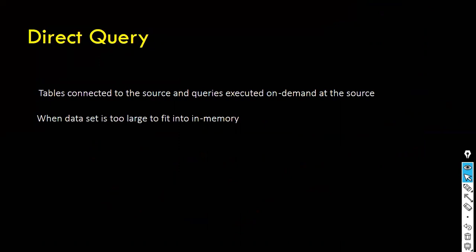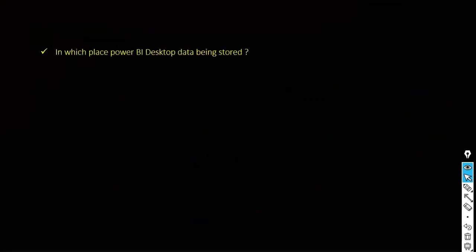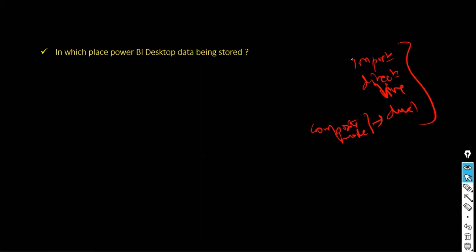The next question is, of these types of connectivity or storage modes: import, direct, and live connection. And we have something called dual. It is also called the composite mode. Dual is a hybrid of both import as well as direct. Depending on the situation, it uses the import or direct query mode. So import, direct, and live.